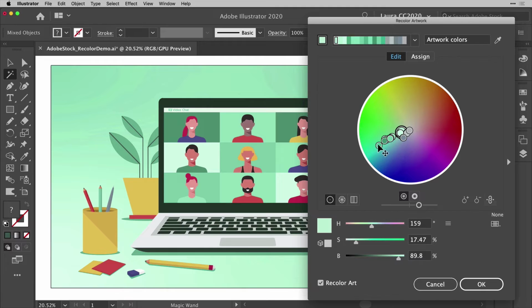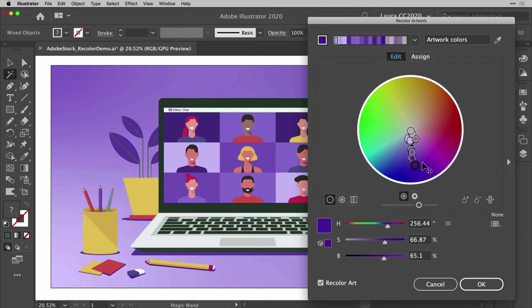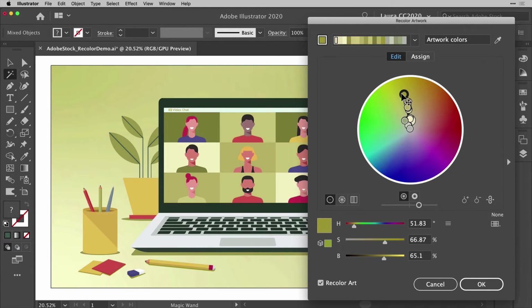And when you do this, you can start spinning this grouping of colors around, and you can see how it just preserves the nice relationship between all of the different tints and shades in this artwork. So I just love working this way.